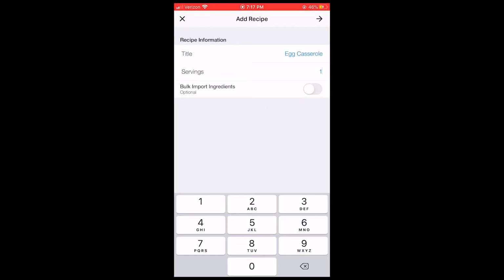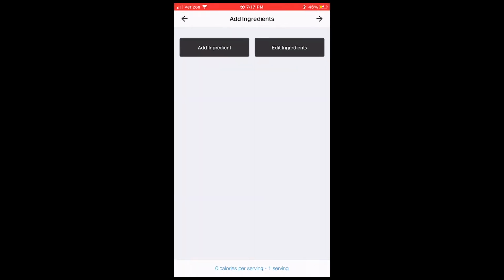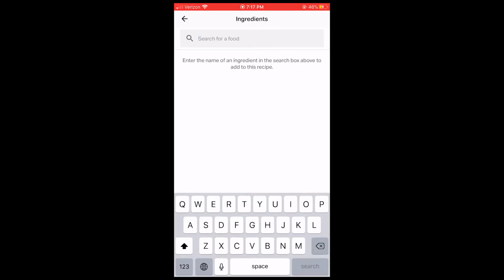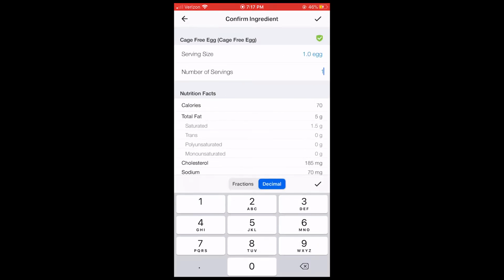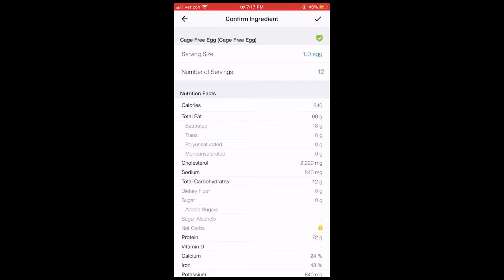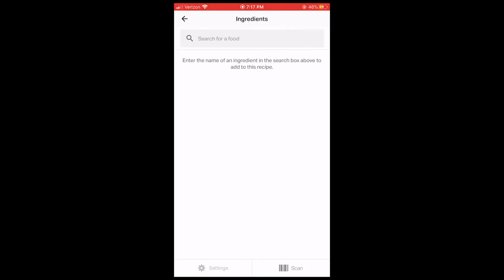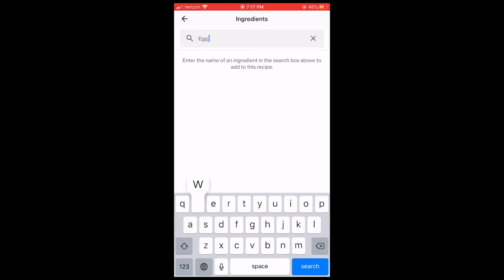So then you title it, and for starters, we'll just say it only serves 1. We're going to come back and edit that, but we don't know how much it weighs just yet, and however much it weighs will be the number of servings in grams. So now I'm going in and adding all of my ingredients. I looked for cage-free eggs, and there were 12 eggs in this recipe.